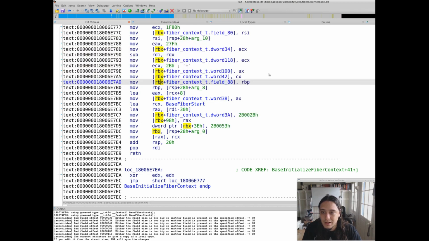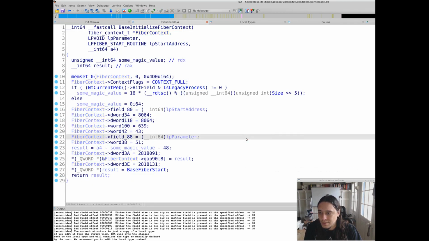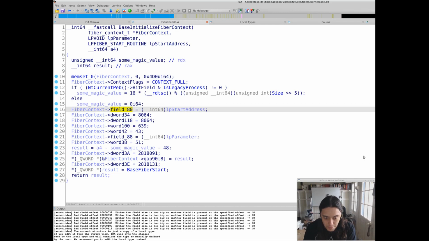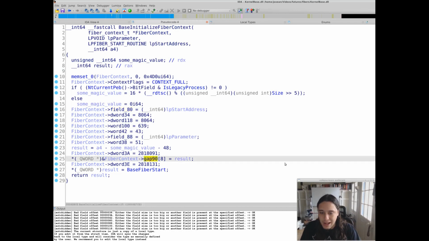Let's go back to the pseudocode. Here we are. Now we have proper members instead of things like this one here, gap 19, that we will fix later on. What we are going to do is rename more stuff. So give me 1 second, and we are getting back soon. We are back.